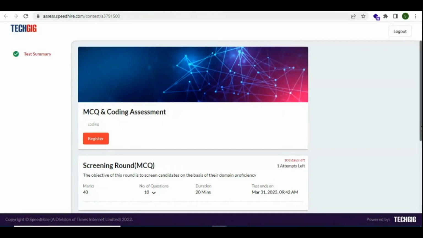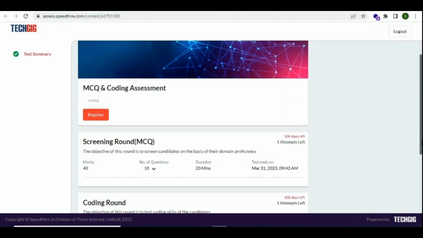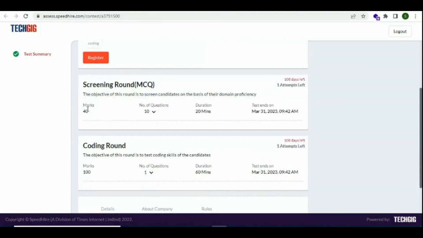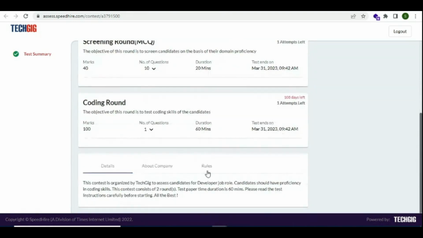So once you clicked on that, you will land in this test page. Over here, you can see how many rounds are there, where you can see the details like total marks, number of questions, duration, total duration, and how many attempts you have. Similarly, at the bottom, you can see the test details and rules and regulations.